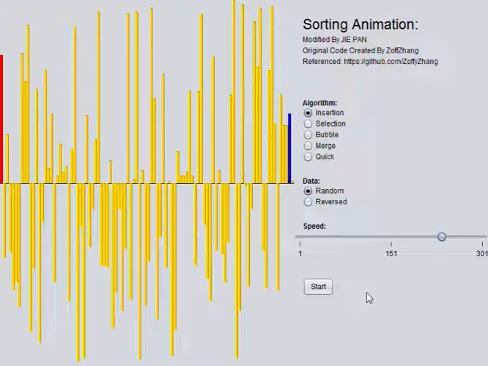First, I will introduce the insertion sort. The insertion sort is a simple sorting algorithm that builds a final sorted array one item at a time. It is much less efficient on large lists than more advanced algorithms such as quicksort, heap sort, or merge sort. So I will show it in the application.